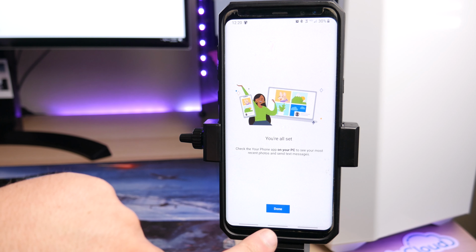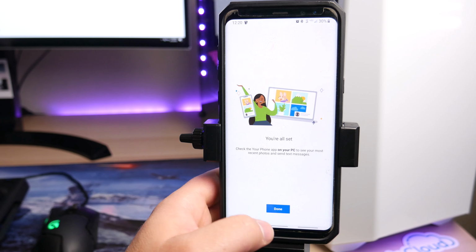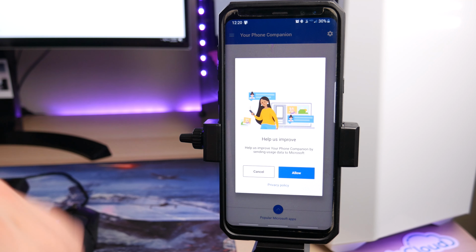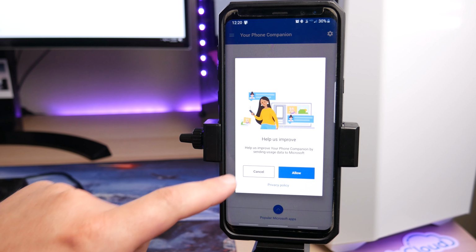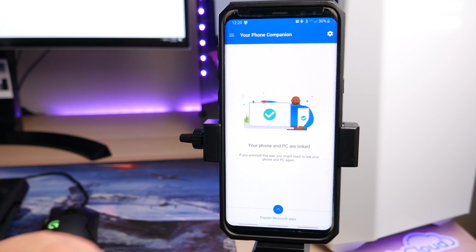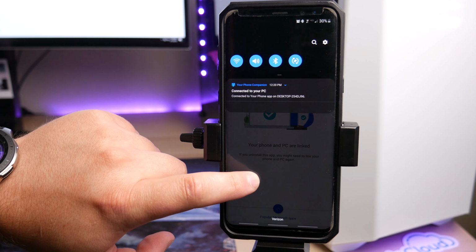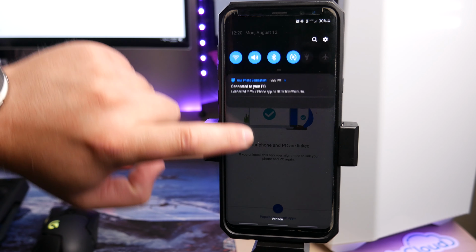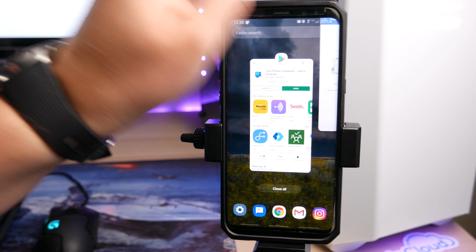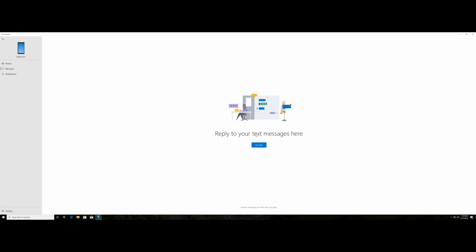Check your phone app on your PC to see your most recent photos and texts, all that good stuff. Go ahead and click on done. And then if you want to help them improve, you can go ahead and click allow. I'm just going to go ahead and click cancel for today's demonstration. Now, you're going to notice at the top here, you've got a little notification saying that you've connected to your PC, and it will have your PC name listed right there. You can now close this app, go back to your desktop, and then go on your computer here.